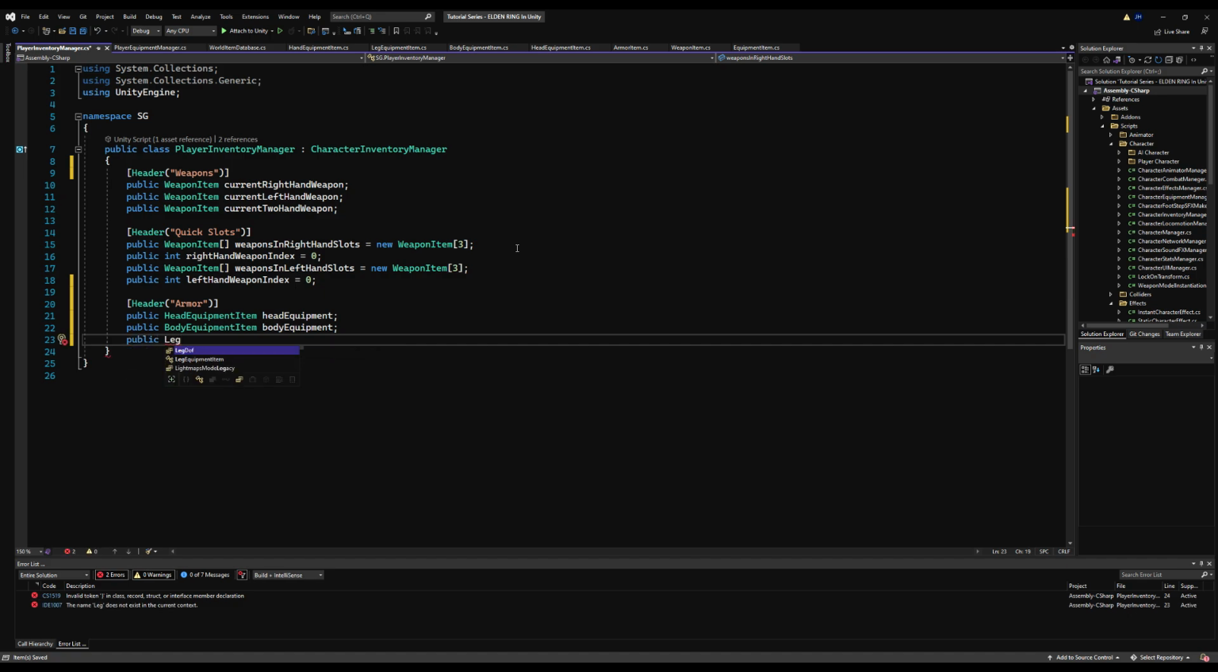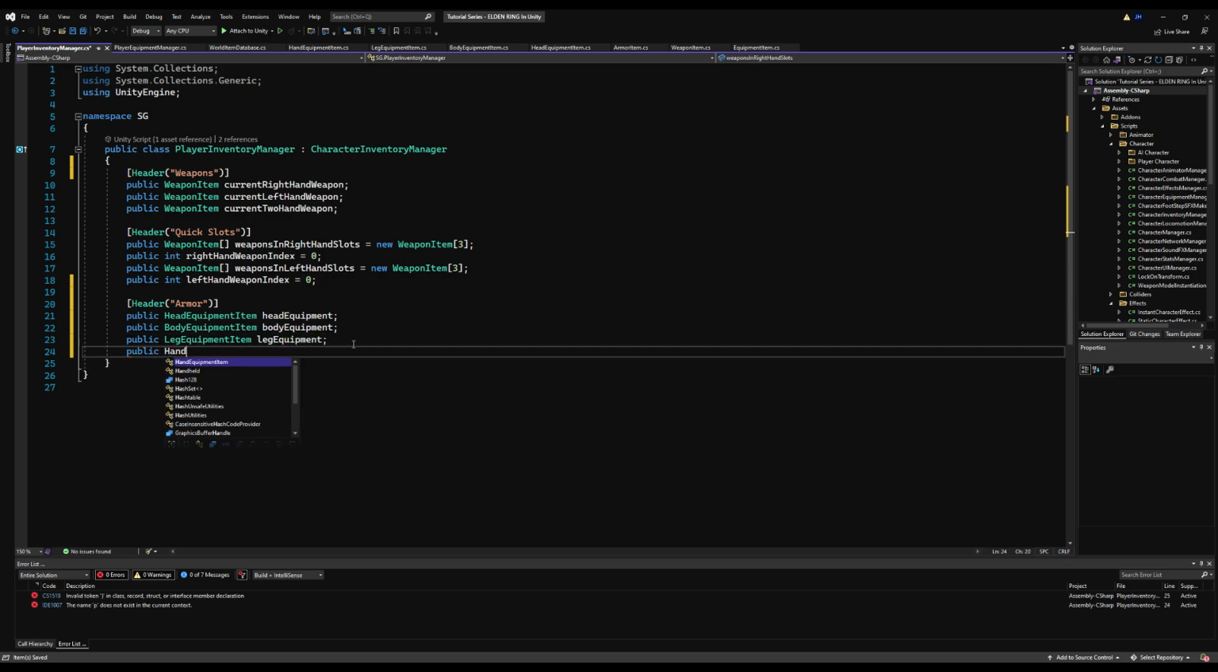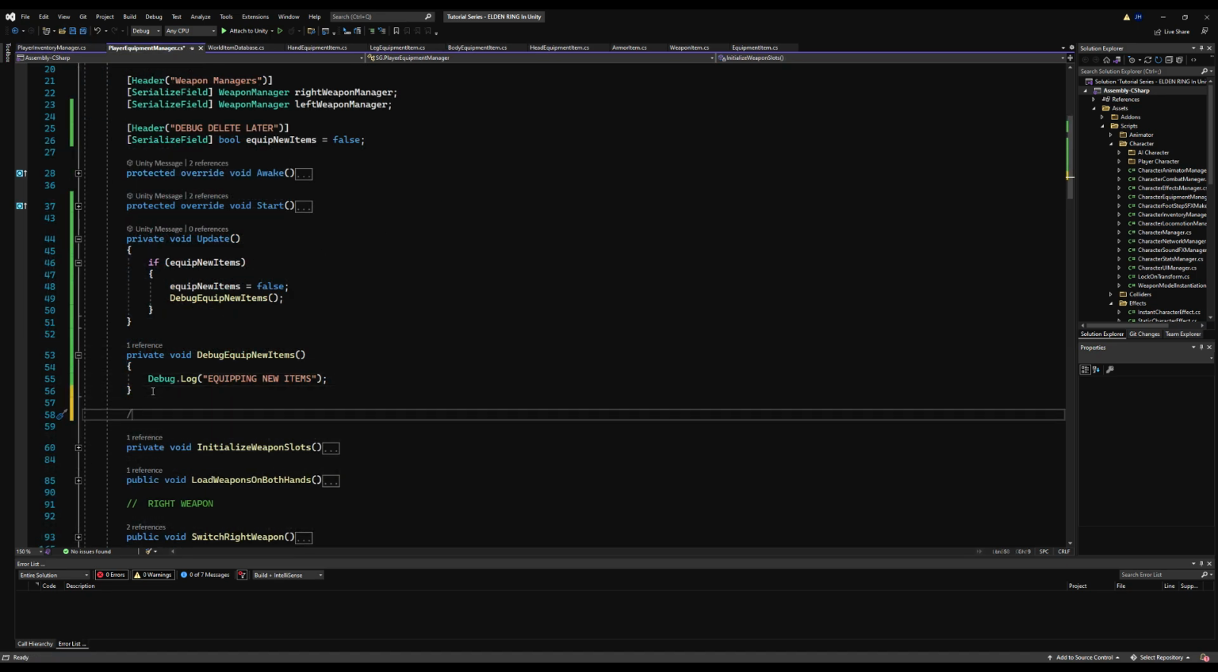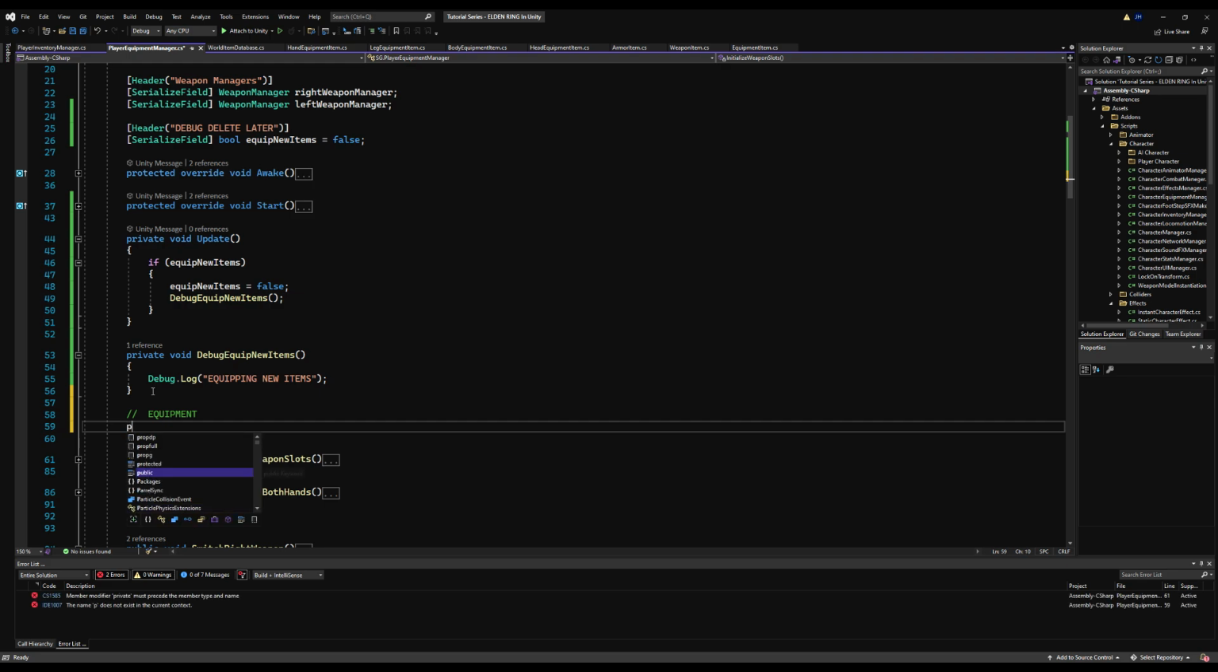So I'm just going to quickly hammer these out. Head equipment, body equipment, and then the hand equipment. So obviously we have no way to manually equip these things right now via UI, so we're just going to drag them in the inspector. But we're also going to go back to the player equipment manager script, and we're going to make some functions here. So I'm just going to make a comment here for equipment just to separate it.